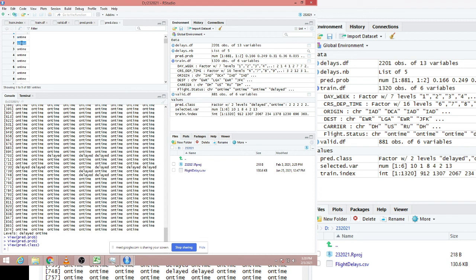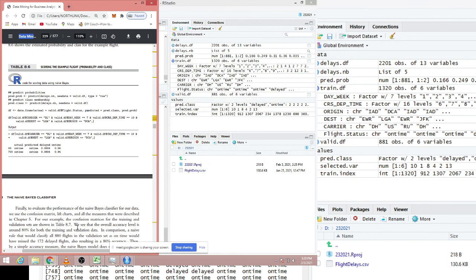Record 2, predicted class is on time. And so on. For example, record 99, predicted class is delayed. So that is the class result. Okay, pred prob is for the probabilities, and pred class is for the class prediction. Let's proceed to the next one. You can try this, it no longer has an error.